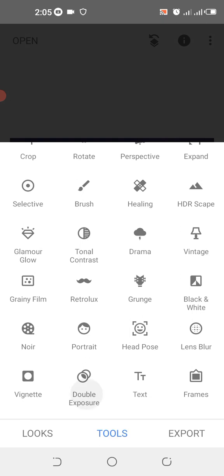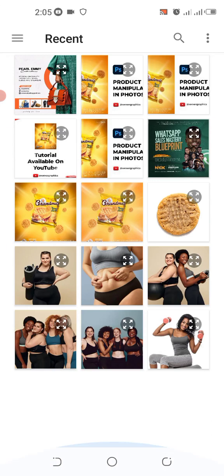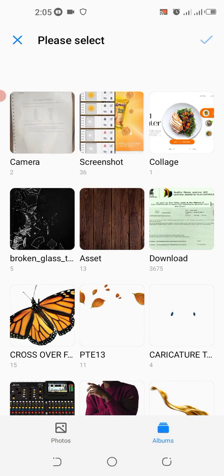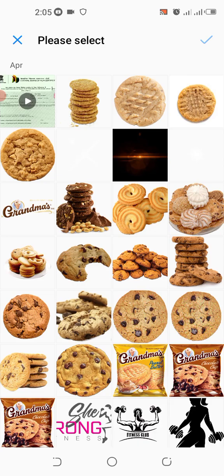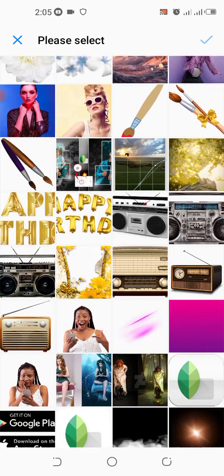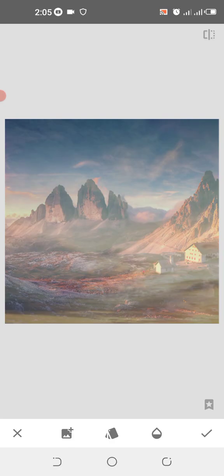Let me just try to bring in another image. I'll come here and click on plus. I'll try and locate wherever this image is. Let me come to download. This way I have some of my images here. I'll be trying to blend that background with, let's see, let me use this one. So you see the way it actually blended.